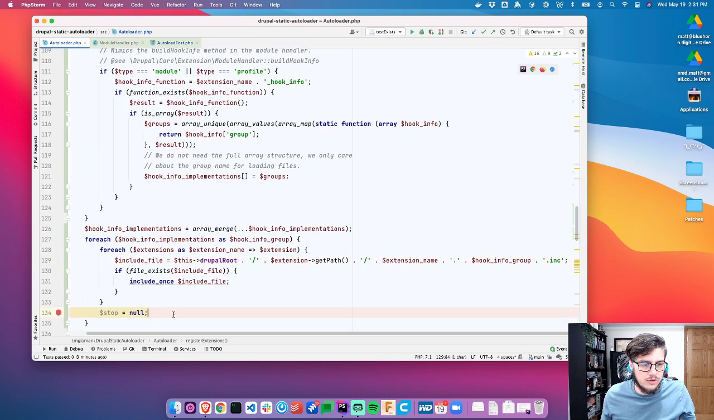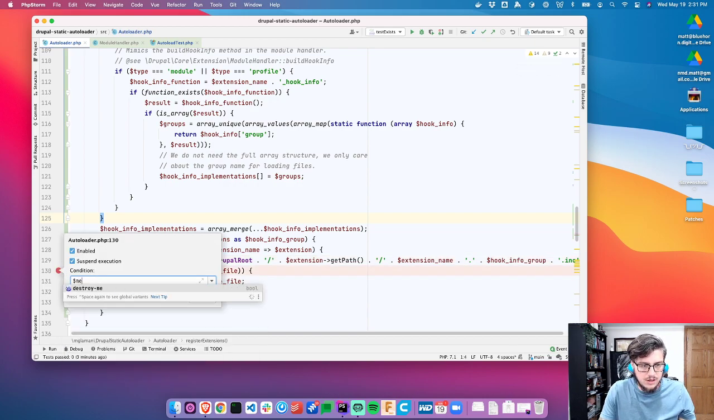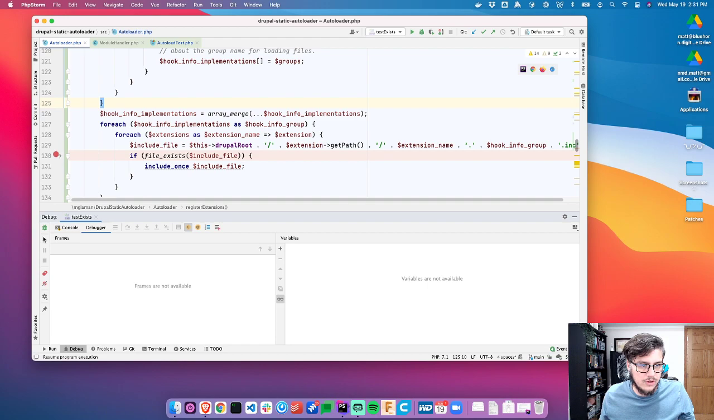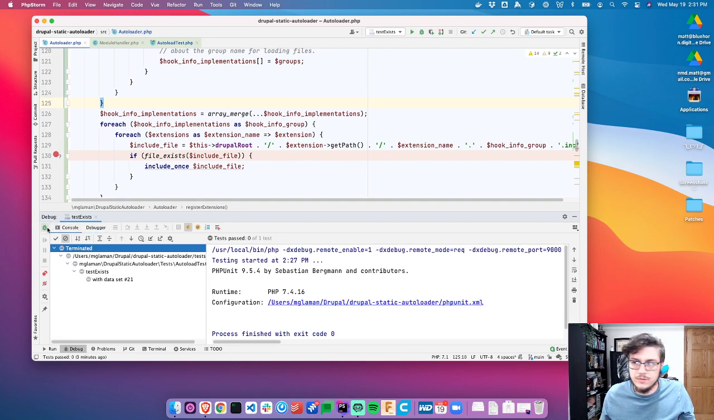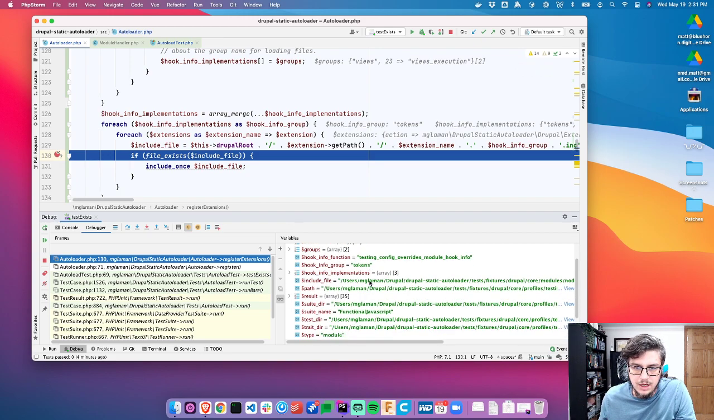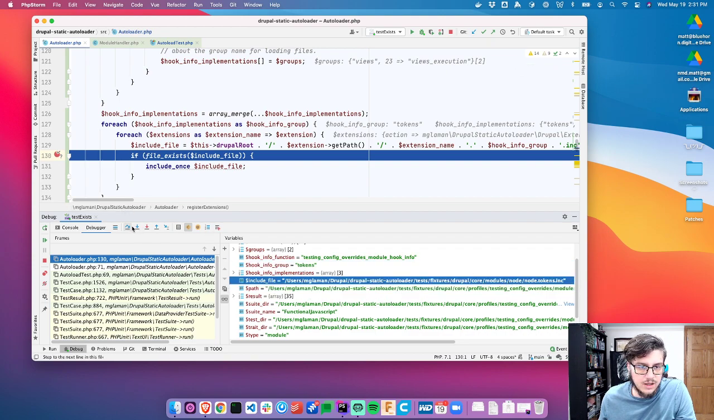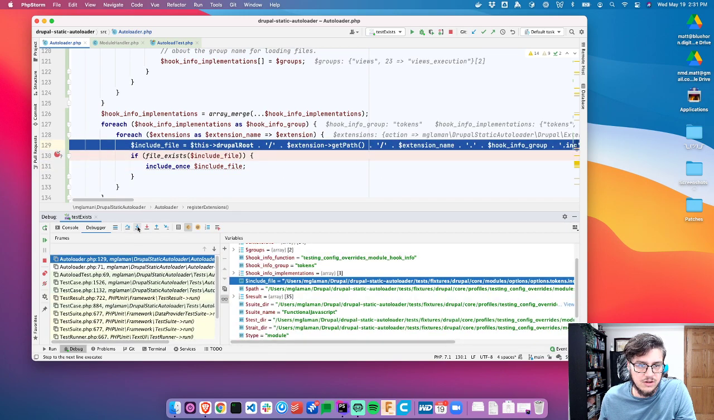So, all right, I'm going to put a breakpoint here again. Actually, no. I'll put it there. And we're going to say condition extension name is node because we know node has an example. So let's run our debug again. All right, so we've got node and tokens is the group. So the include file should be modules node tokens.inc, which should exist. It does.